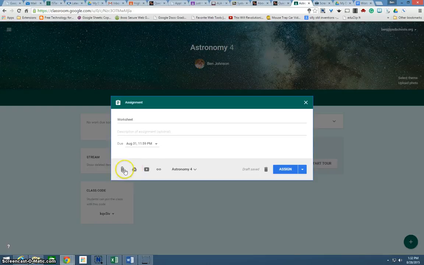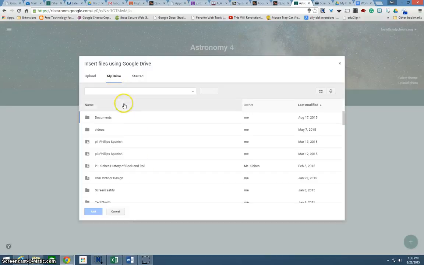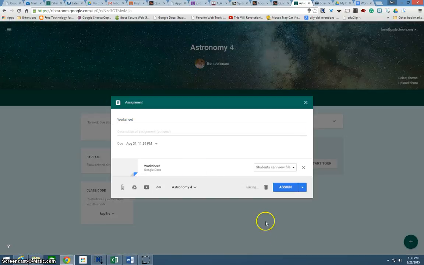Now you can attach your old Word documents, PowerPoints and PDFs, but they're not going to be interactive that way. So you really want to move towards this Google Doc feature. You can add YouTube videos if you want students to watch a video, or you can put in web links, which is also a nice feature. So I'm just going to do my Google Doc here, and I'll search for that worksheet that I just created, and you'll see that it finds it, and I'll just click on it.